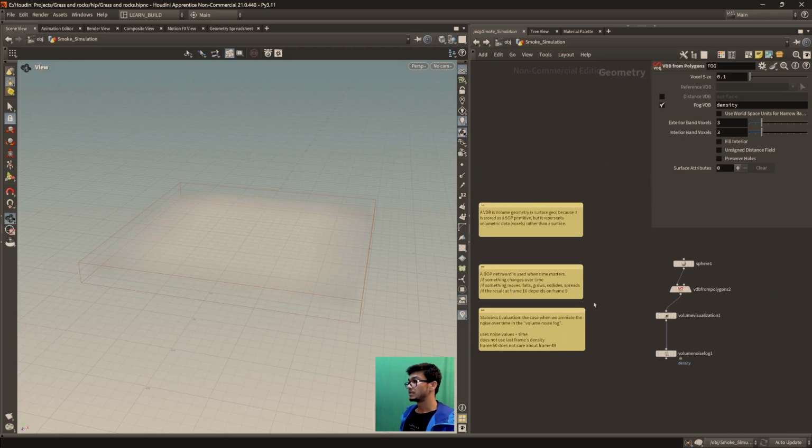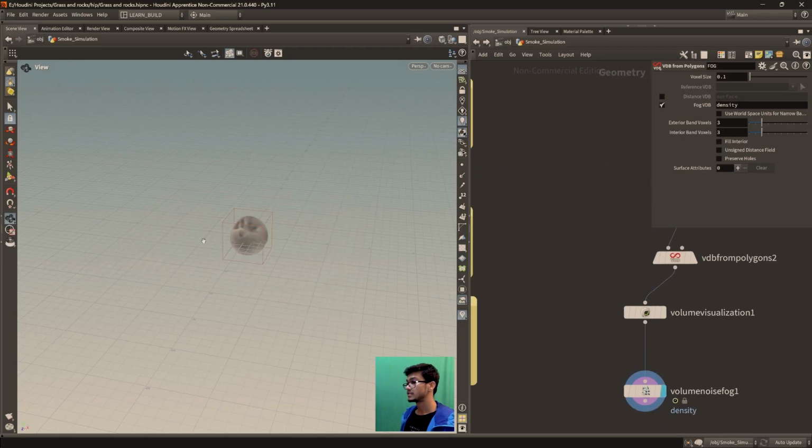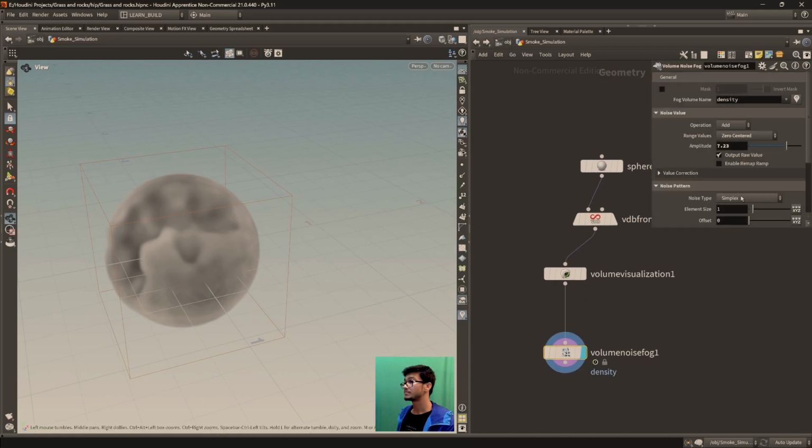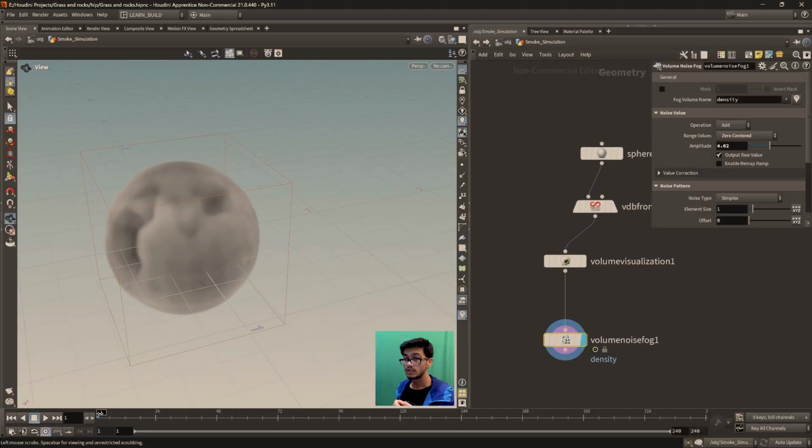Let me give you an example. I have this sphere. Try to understand what I'm saying. What if I increase or decrease the amplitude? We are on the first frame. I'm saying at this frame I want the amplitude to be 5.